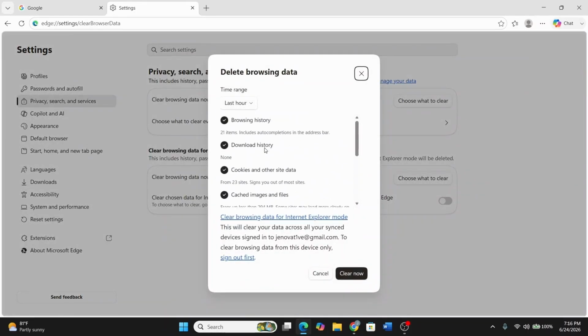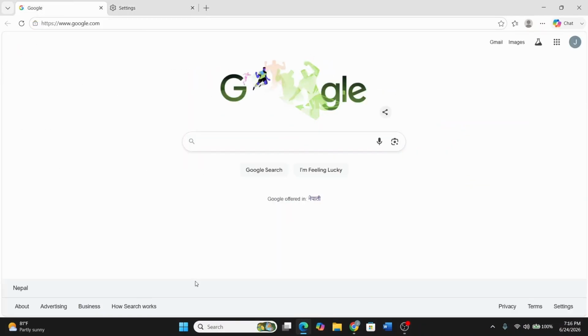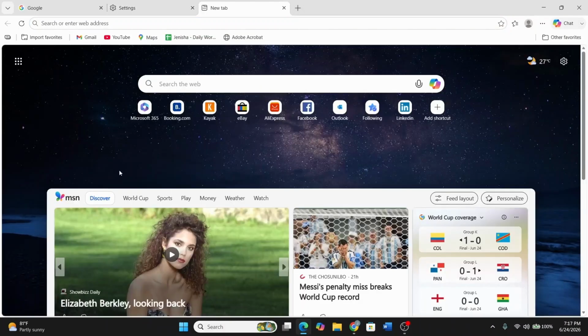Keep in mind, clearing cookies will sign you out of most websites you are logged into, so make sure you have your password saved or noted before clearing, as you will need to log back into your accounts afterward. Finally, reopen Edge and confirm your browsing data has been cleared and the browser is running smoothly.